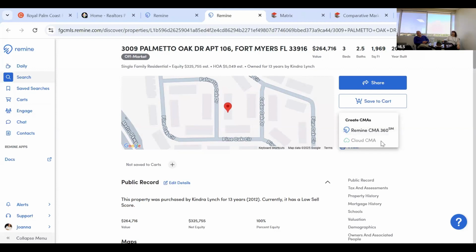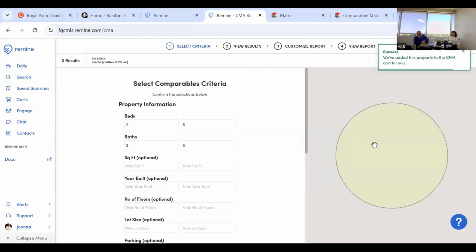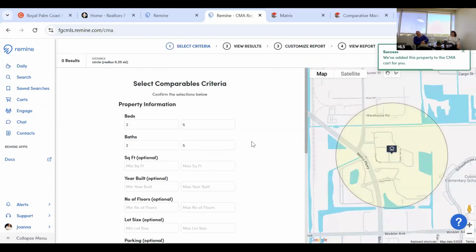If you do have Cloud CMA, if that's something that you've purchased into that you use, you can link your account in here in your settings. So you would go down here into the settings portion and go to Cloud CMA and connect your account. And that would be a clickable button for you if that's something you utilize. If you don't, it's fine. You could still create a CMA right here inside of Remine. So we're going to click that button.